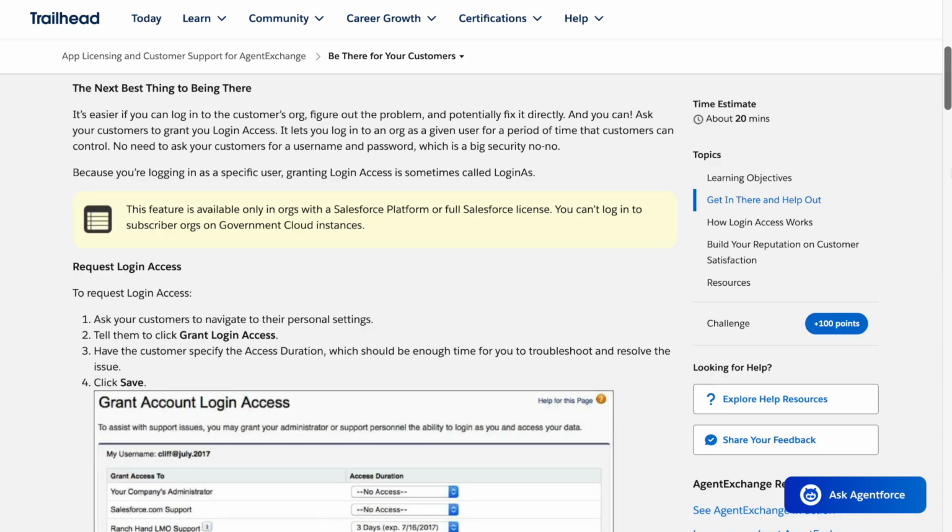Because you're logging in as a specific user, granting login access is sometimes called login as. Note, this feature is available only in orgs with a Salesforce platform or full Salesforce license. You can't log into subscriber orgs on government cloud instances.